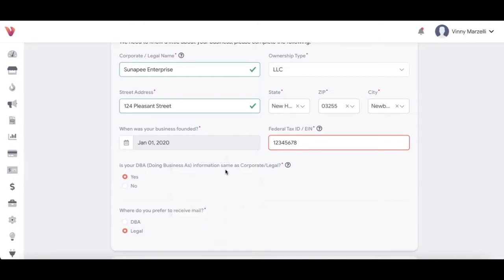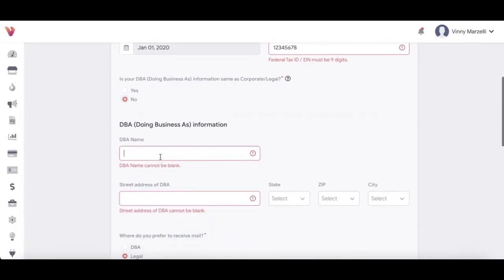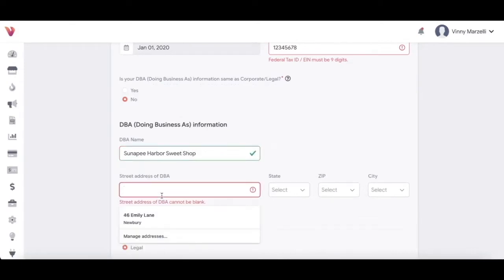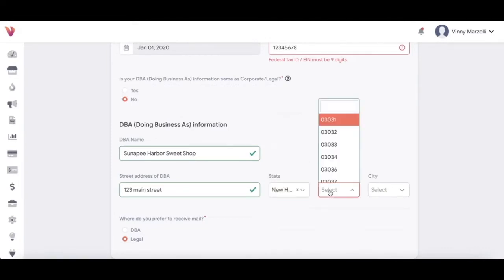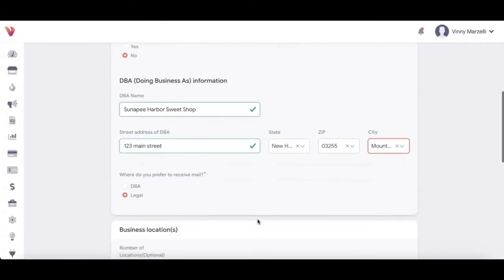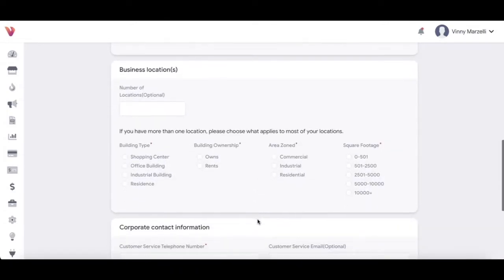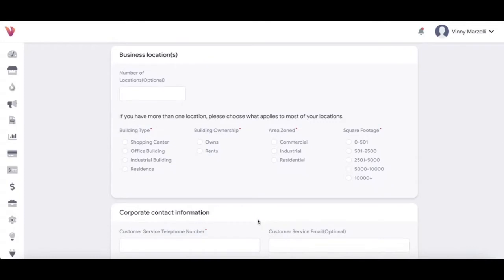Now we can select the doing business as, if there is one different than the corporate or legal name. And the street address of the DBA. Next, we can note a little information about the business location.